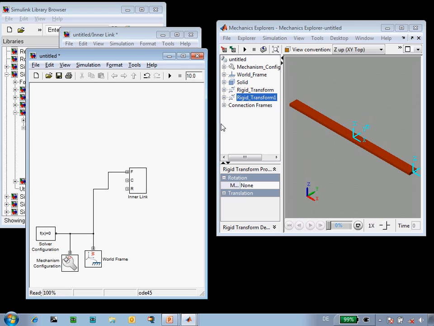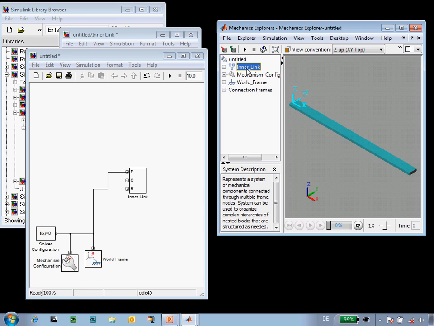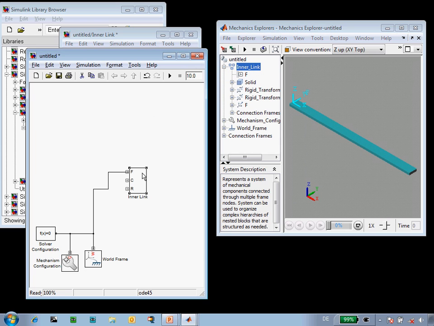And when I update the diagram this time, you'll see that the tree browser is going to change. So now the hierarchical changes that we have made in the block diagram are reflected in the tree. The next thing that we would like to do is to make this link pivot like a pendulum. To do that, we're going to need to add a joint.